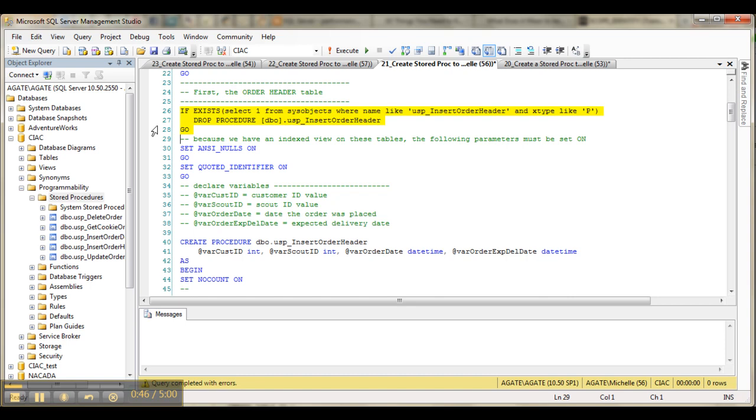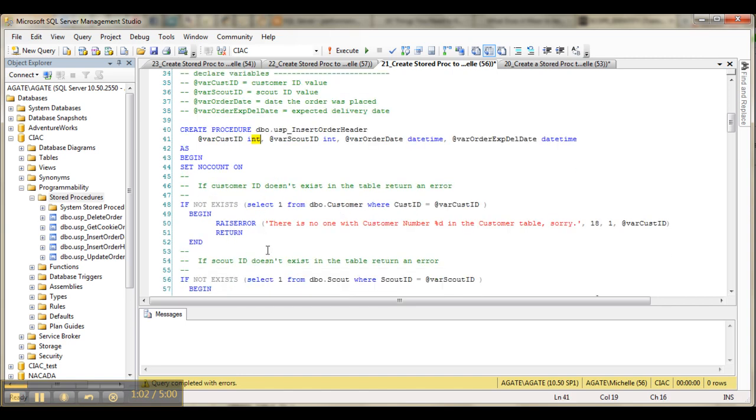You can create it as one, but that's more complicated, and this at least will get you started. So go ahead and for step one, if the stored procedure already exists, go ahead and drop it. Then declare your variables. In this case, we will have a customer ID, a scout ID, the date the order was placed, and an expected delivery date. And don't forget the data types.